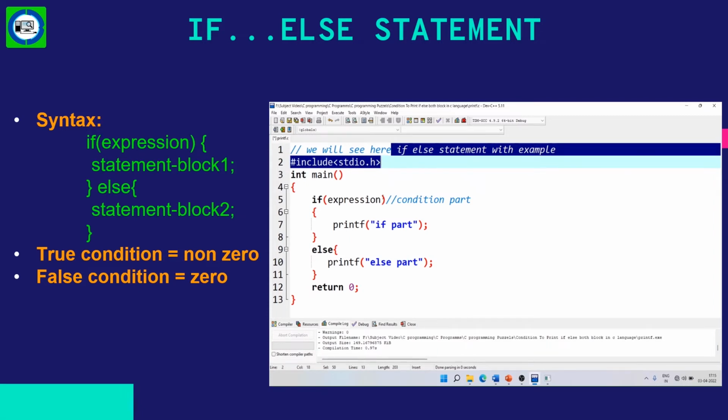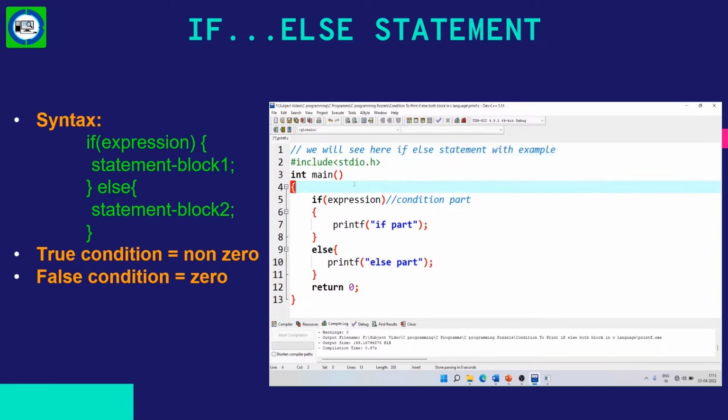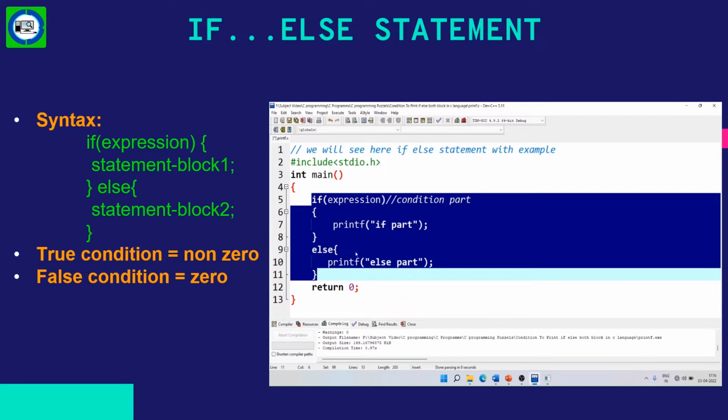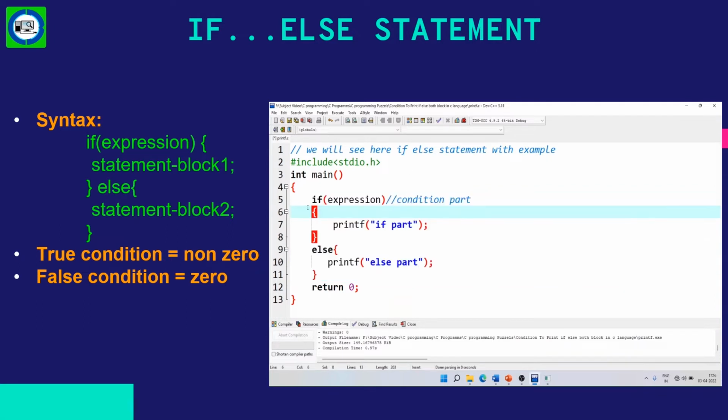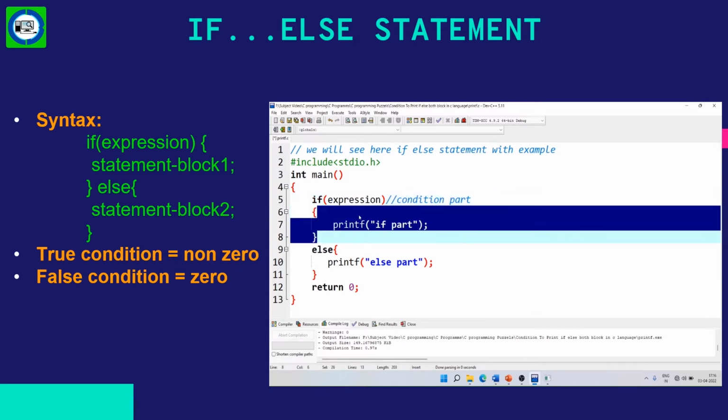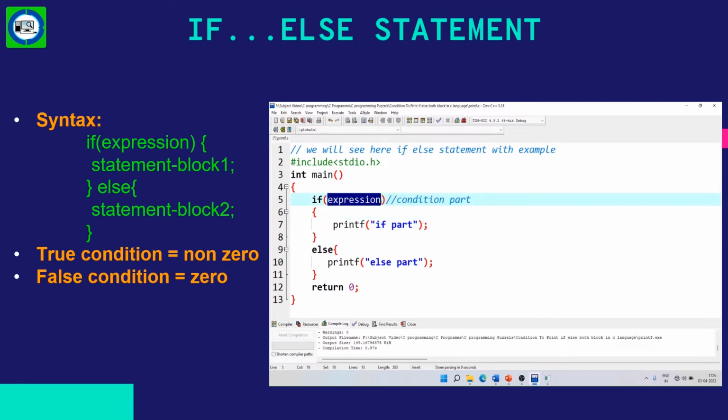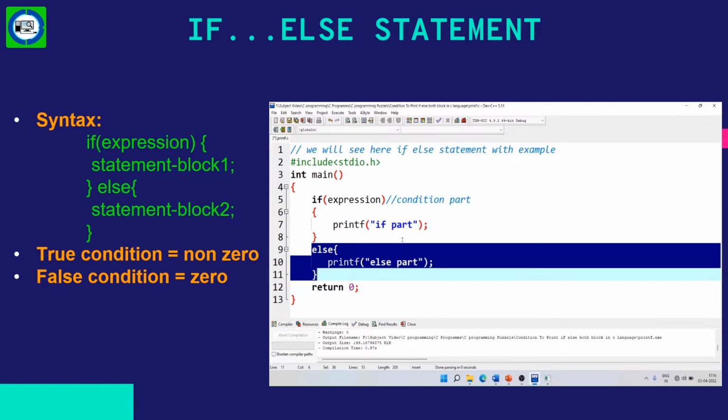If-else is conditional branching statement. In this program you can see if and else statement is given. This is expression part or condition part. If this expression or condition is true, then this if part gets executed. If this expression is false, then else part will get executed.